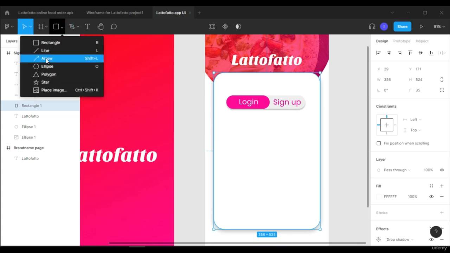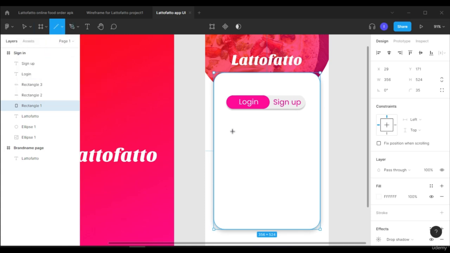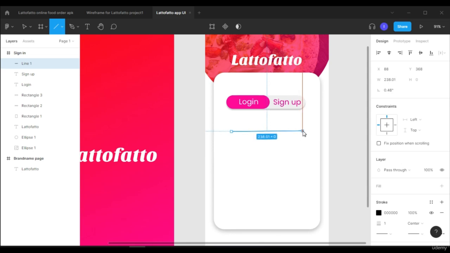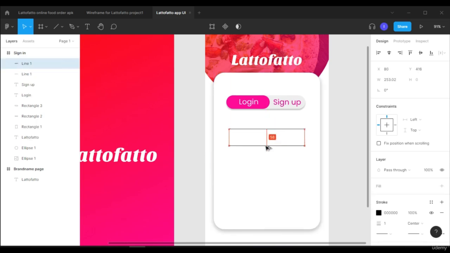So go to shapes, choose the line, and let's make it over here. And let's change the angle into 0. So let's adjust into middle. Okay, it is in the middle. And let's duplicate this same line. Hold Alt, drag it down.